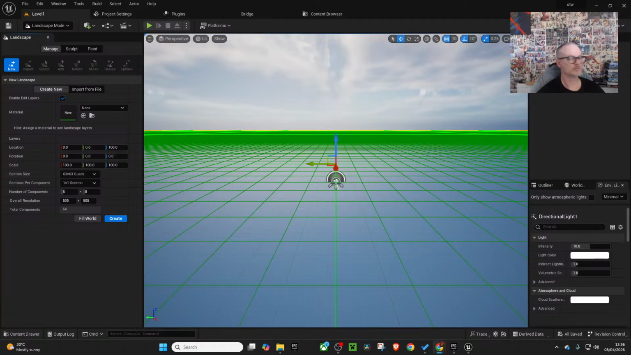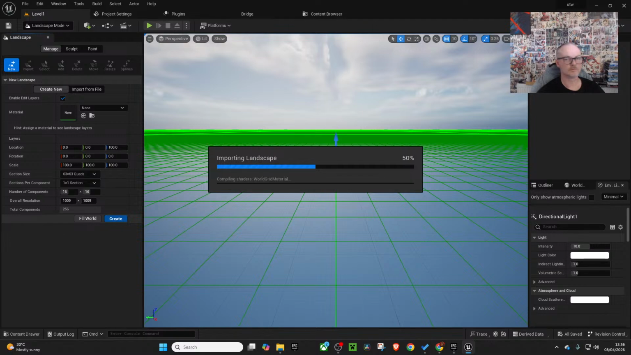Then we can tweak things like the overall resolution, which will change the size of our terrain. So I'm going to set my overall resolution to 1009 by 1009. And you can see it increases the size of our landscape. Now you guys can mess around with these settings and you can create even larger terrains, but this will do for the purpose of this tutorial. So just go ahead and click create. So once you go ahead and create the landscape, as you can see, we have our landscape.